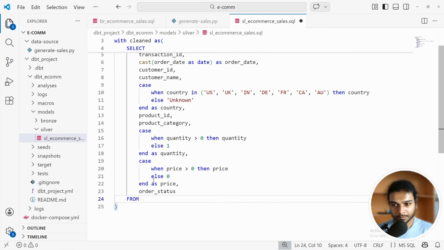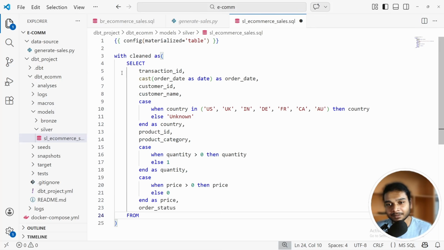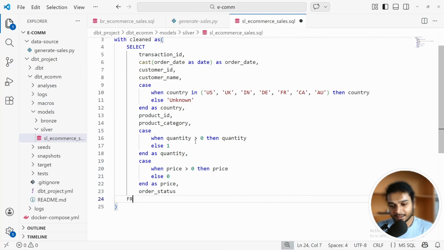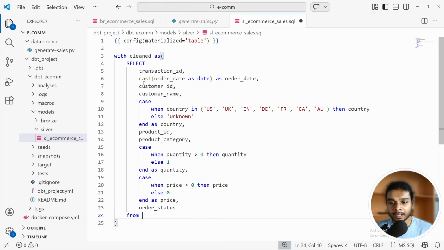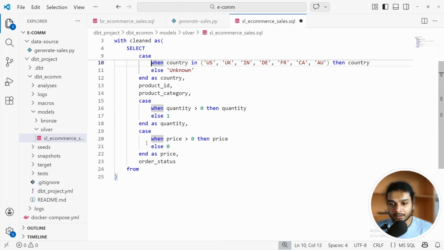I haven't used capitals for any of this. Well, it doesn't matter in SQL, but it makes it more readable when we use capitals for certain words. But I forgot.